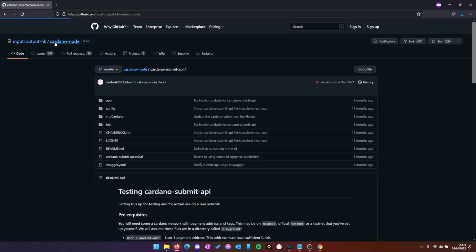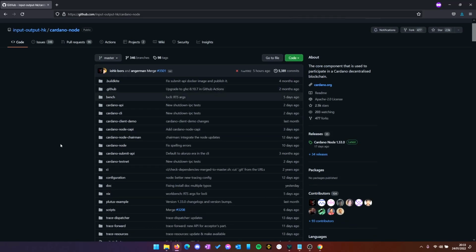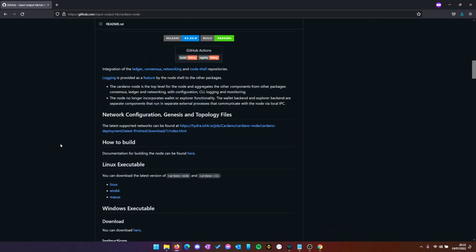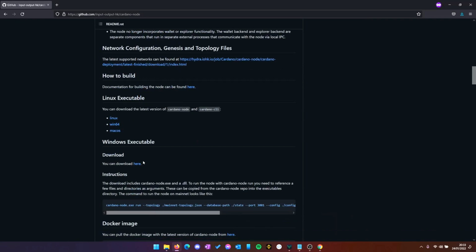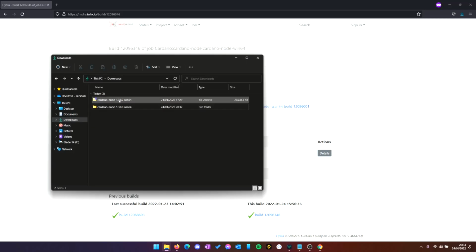we're going to download a couple of executables from the IOHK cardano-node repo. So navigate to this repo, scroll down all the way to Windows executable, and click download. Download the zip file. I've already downloaded it, but you just click on this link, and it's going to give you the zip file. Unpack the zip file and put it somewhere you want.